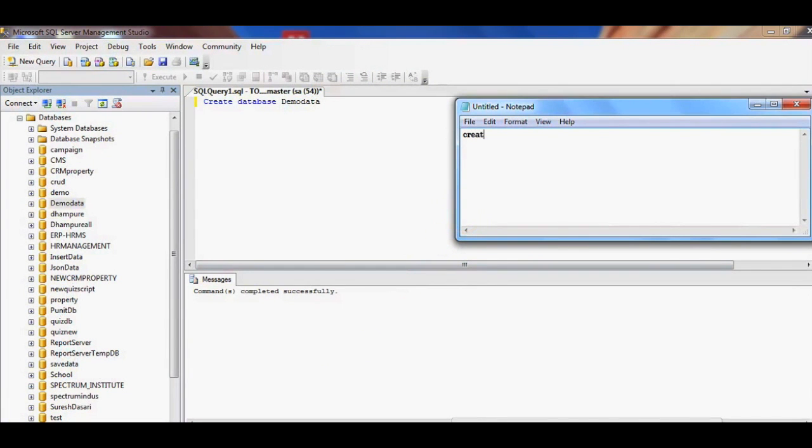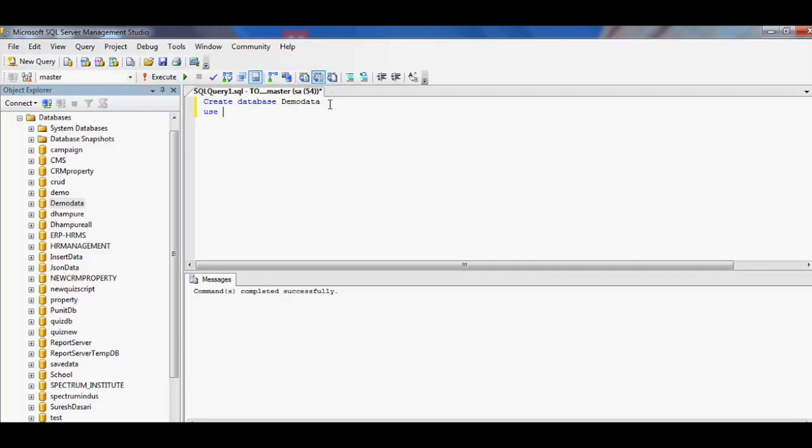So in my notepad, I'm going to write all the objectives we're going to do today, and as you can see, I'm writing create database. So now we're going to create the table, and let's get started.